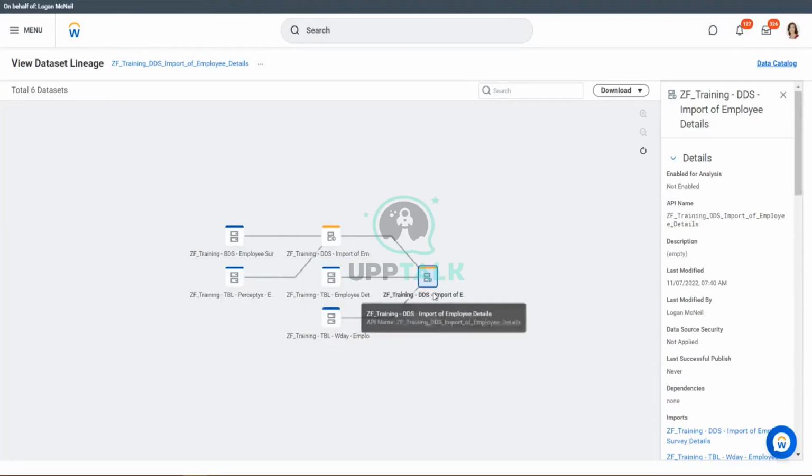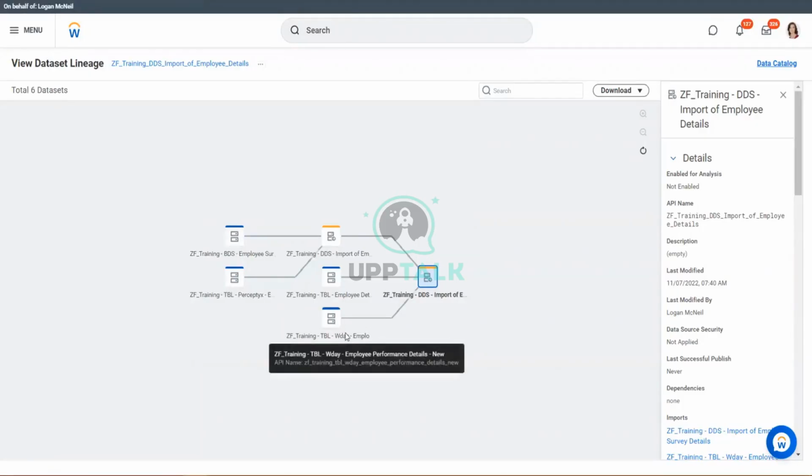And then we created a derived data set using this imported data as our primary pipeline for our derived data set. Then we also imported the survey details. We also imported the performance details, which is also imported through Workday. And then we did a join with the employee details.